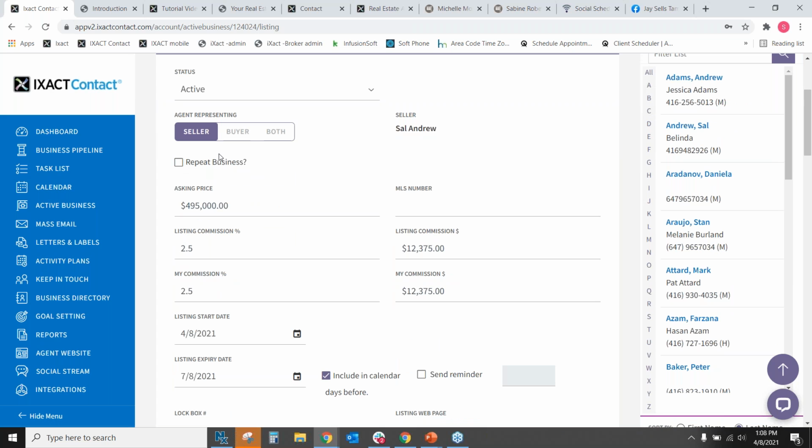By checking off this repeat business, some of you will note there's a little widget on your dashboard that gives you the value of your repeat business. So if you check off this repeat business checkbox, the system actually has the ability to log that into that widget on the dashboard. So it's just giving you more visibility to it. You can put in your asking price, your listing commission, and so on.